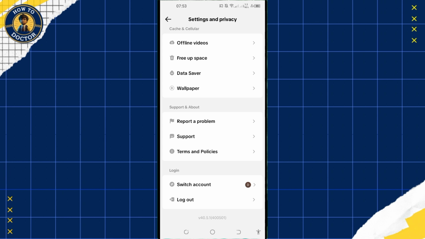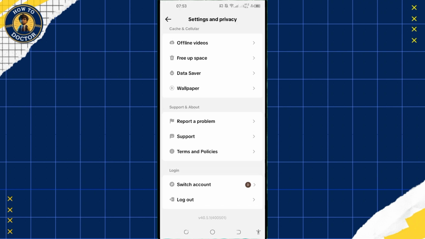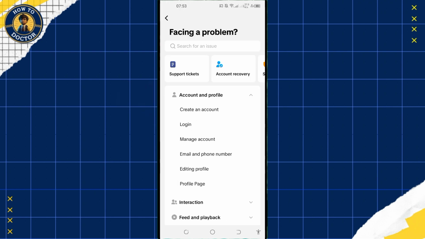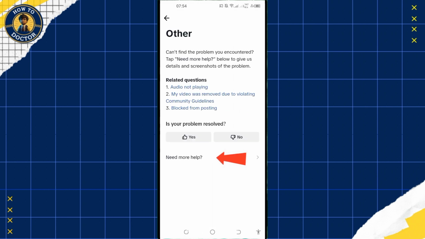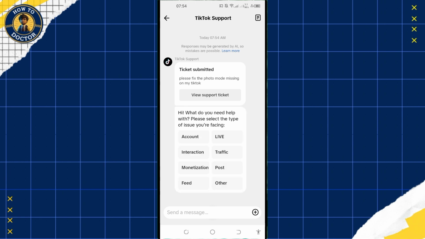If it still doesn't work, you'll need to report the issue. Tap on the three lines again, go to Settings and Privacy, and scroll all the way down to report a problem. Tap on Account and Profile, then tap Profile Page, and select Other. Scroll down and tap Need More Help. From there, you can contact TikTok support and explain the issue in detail.